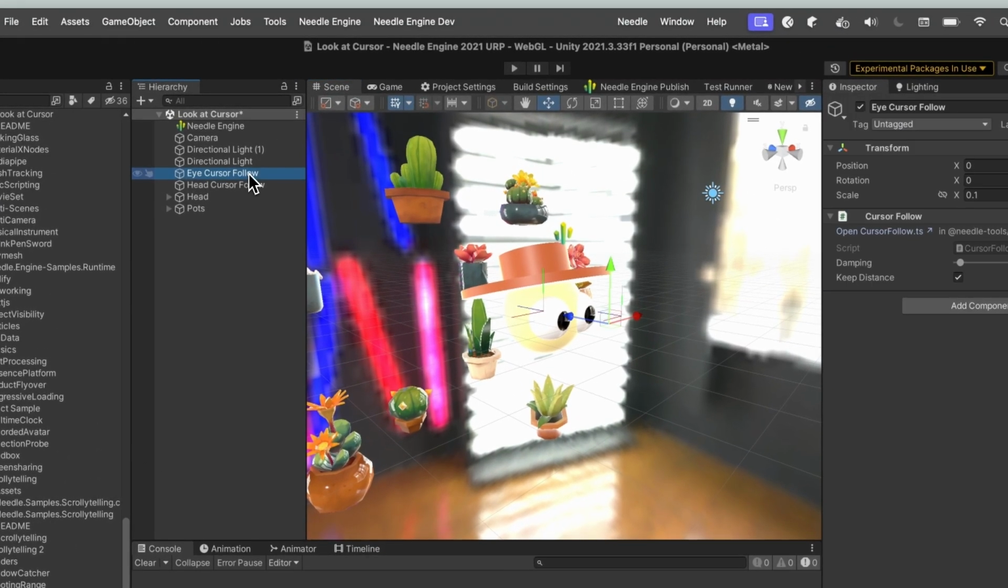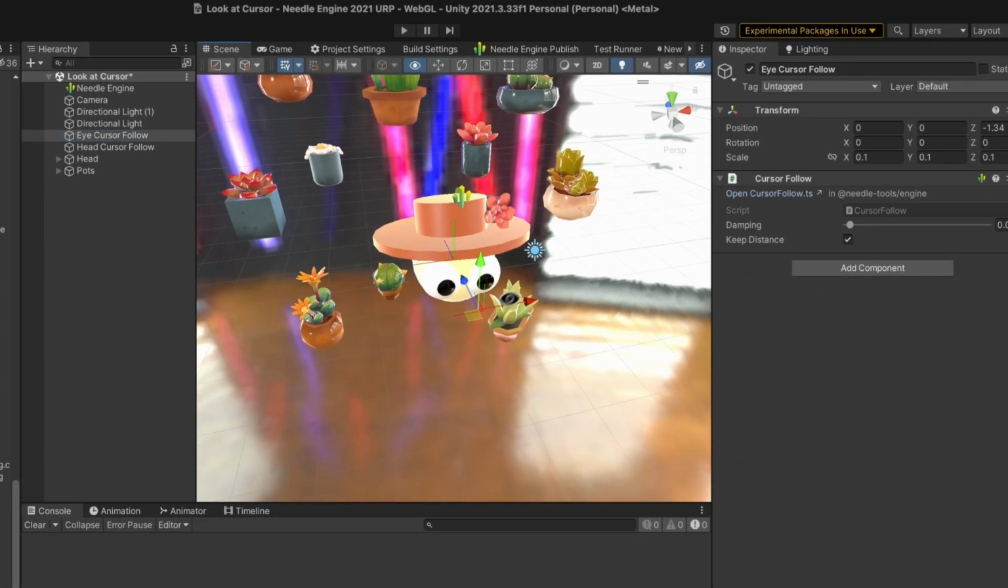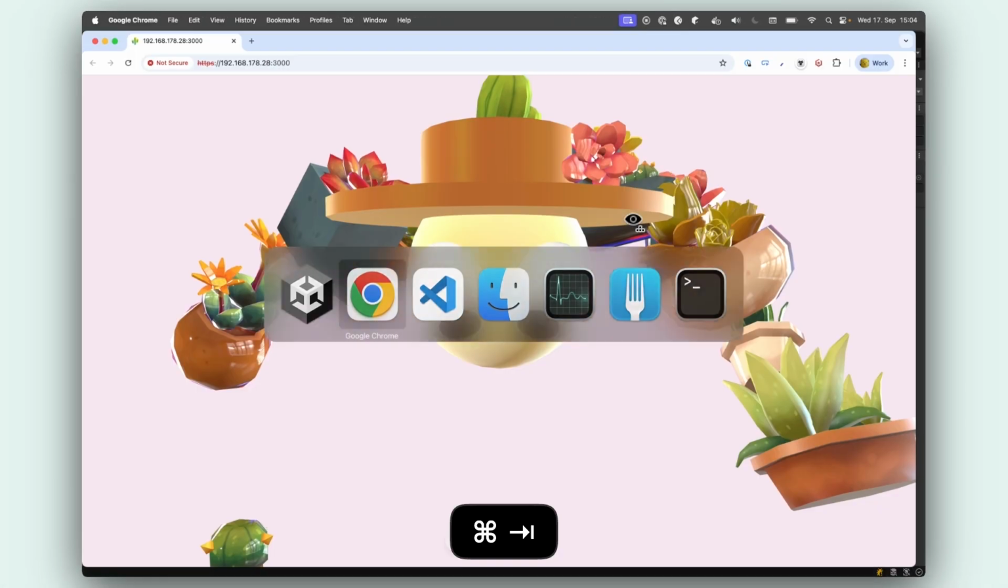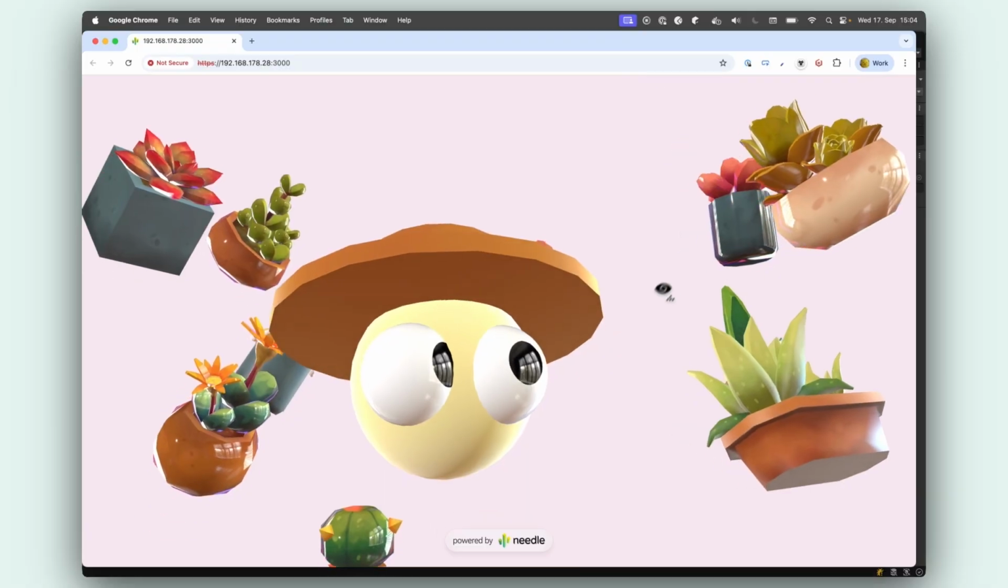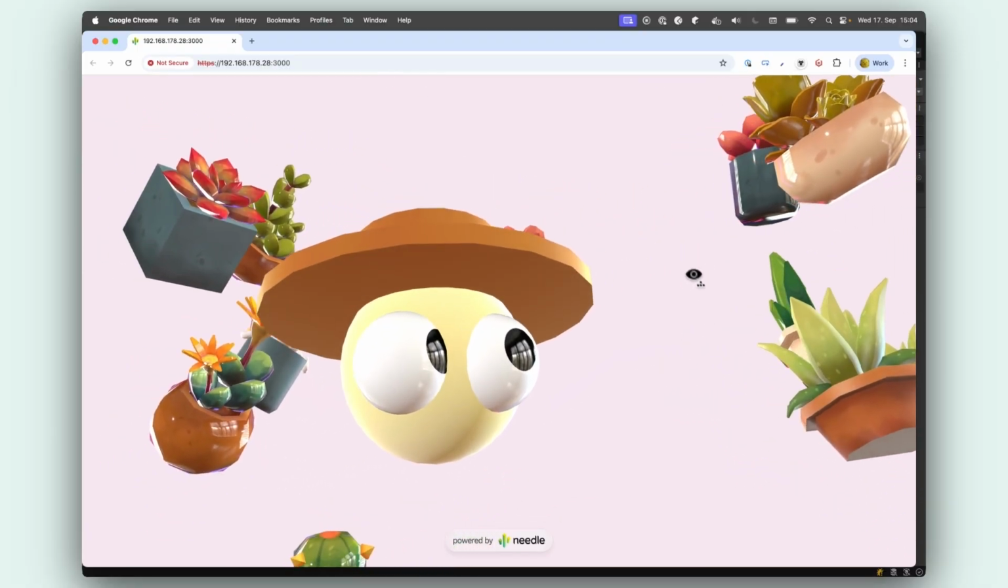One of the most important components used in this scene is the cursor follow component. In this sample, we use it to make the eyes look at the position of the cursor. Like when we check in the browser, you see I move the cursor around and our little character's eyes are rotating to look at the cursor.